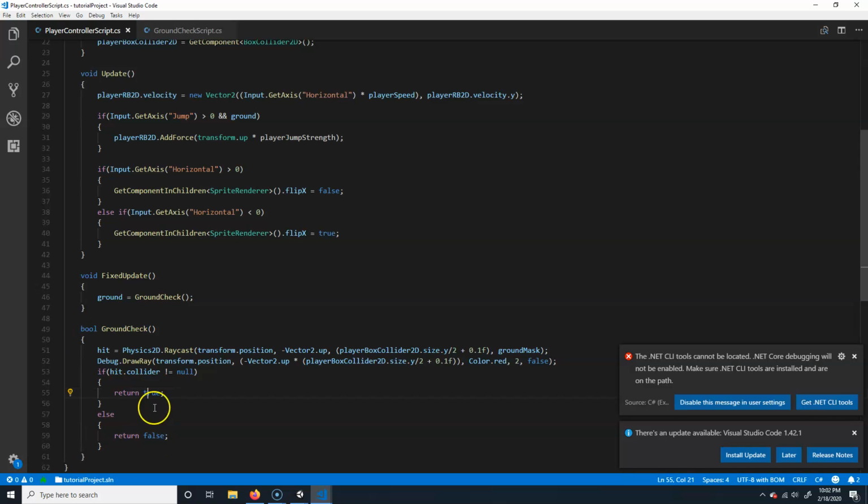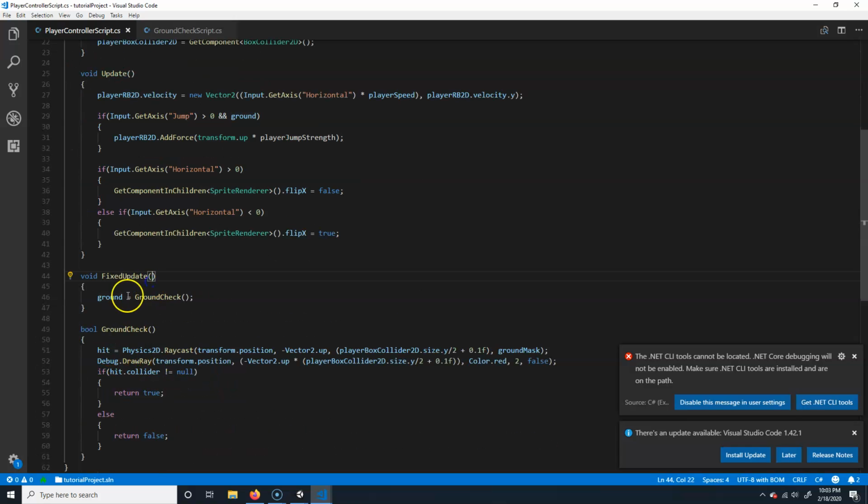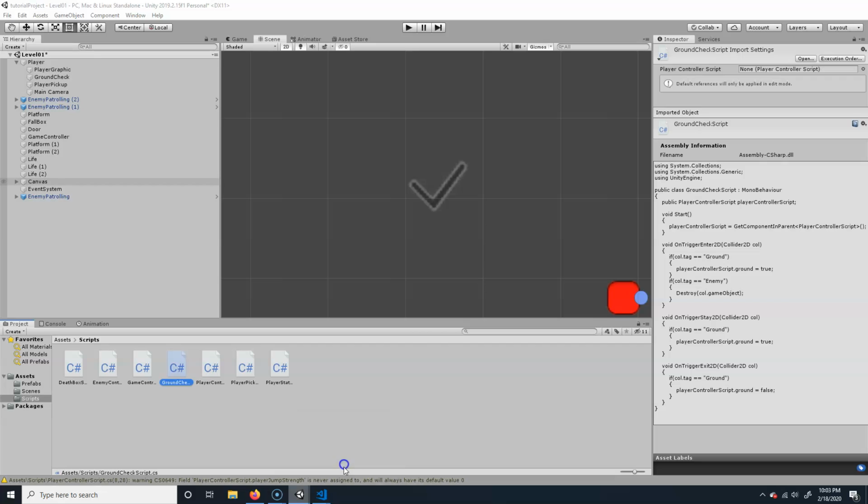Now, by having that, remember ground is actually a bool variable. So basically ground, which is true or false, is going to be assigned the value of whatever this returns. In this case, if we do hit something, it's going to say true. And if we don't hit something, and the only reason we're going to hit something is if it's that ground mask. So if we hit something within that ground mask, it will work. So we're going to go ahead and save that and go back here.